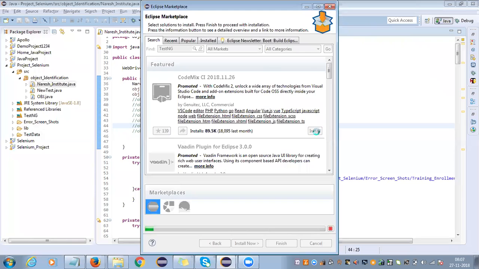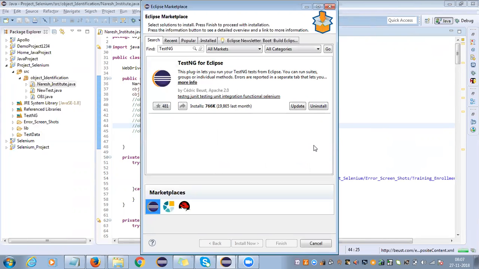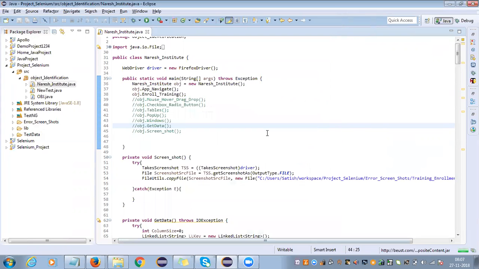So you'll find an install button like this. If it is already installed in your system, you'll find an option for update or remove. So you can update it if you need updates, or you can uninstall. If you click on update, it will get updated. But if it is not installed, it will ask for install. Okay.